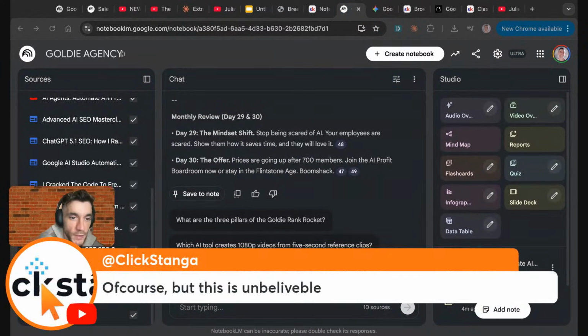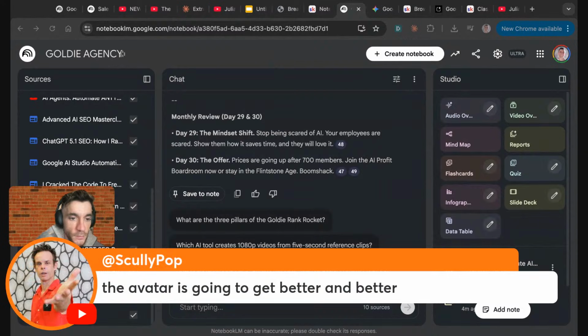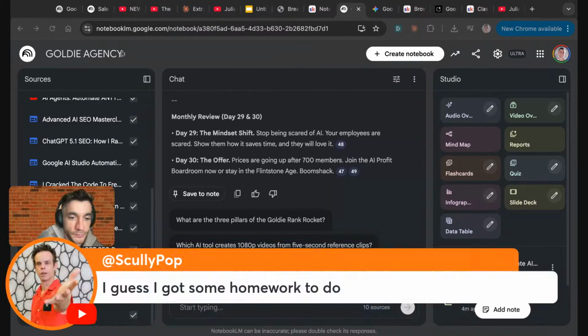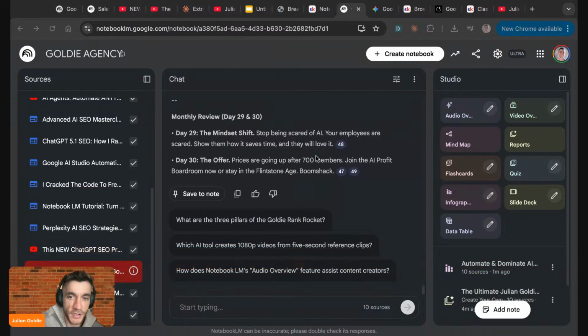ClickStanger says, of course, this is unbelievable. Scully says the avatar is going to get better and better, 100%. You just have to click a few buttons. Yeah, it's going to get more automated, and it's going to be even better than before. I have some homework to do. Yeah, check out the airport for boarding, man.